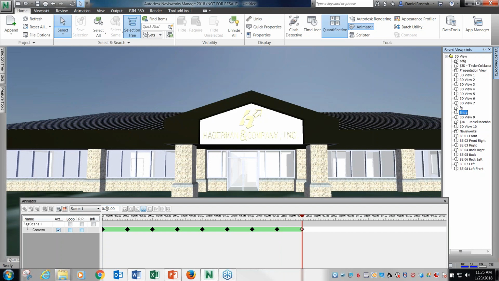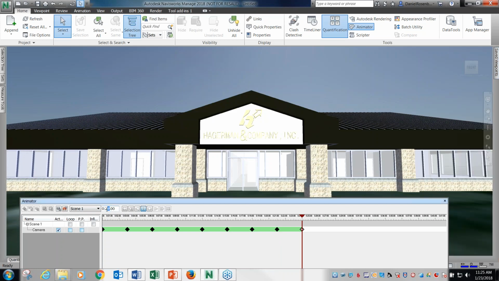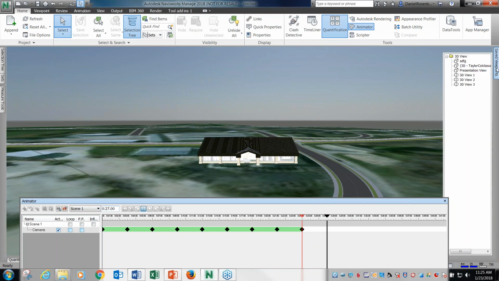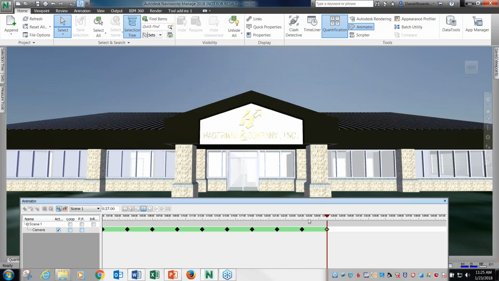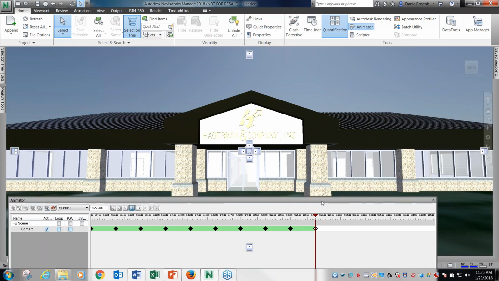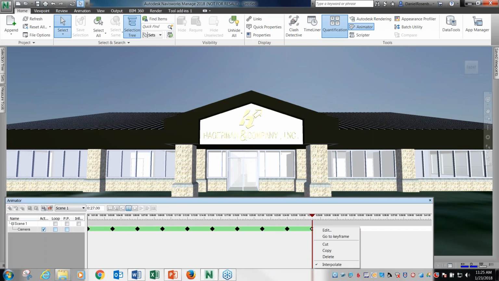So I'm going to slide this up to 27, go back to my entry view, capture a keyframe here. And I kind of want to stay in this spot for a minute, so I can right click on that, copy the keyframe, and then paste it back over here.